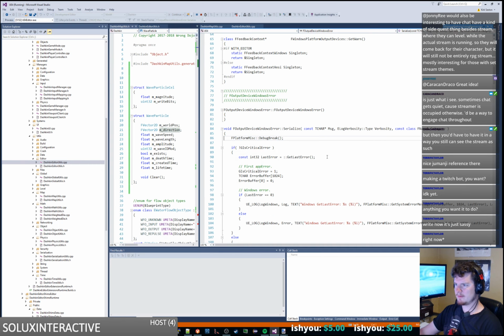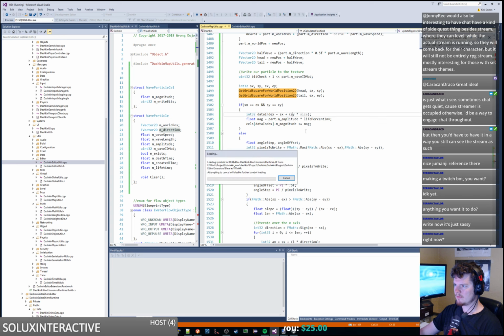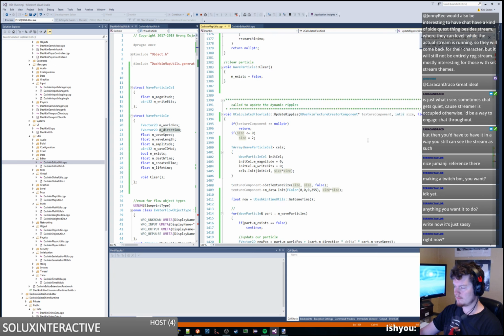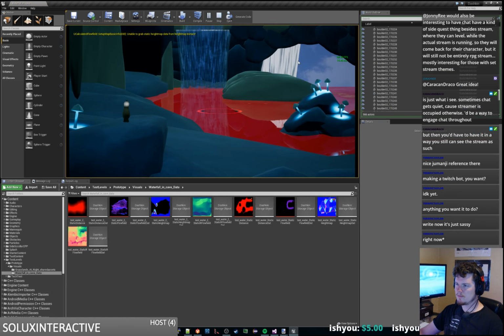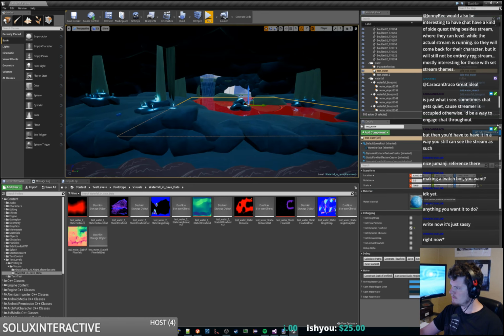I must be doing something wrong. Was it because of the number of particles? Why would the number of particles... that's 2,000 particles. It must have been something to do with the compile step. Let's just throw 3,000 at it.